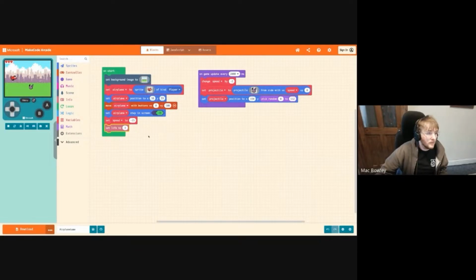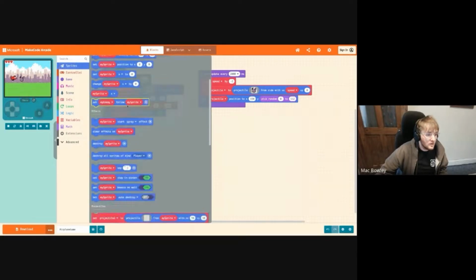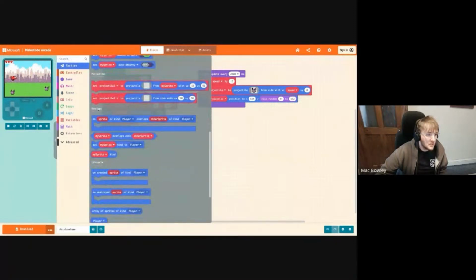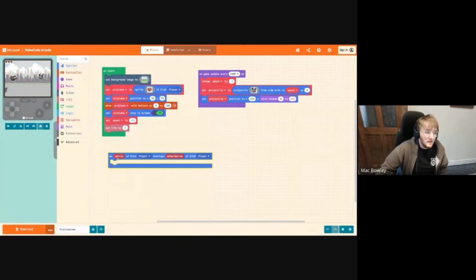So the way we're going to do that is we're going to go into sprites here. And if we scroll down in sprites, we should see there's this overlaps section, and we want that. So it says on sprite of kind player, and our airplane is a player, right? When it overlaps with another sprite of kind, so we don't want to check for another player. We want to check for projectiles, because that's what our enemies are. They are projectiles.